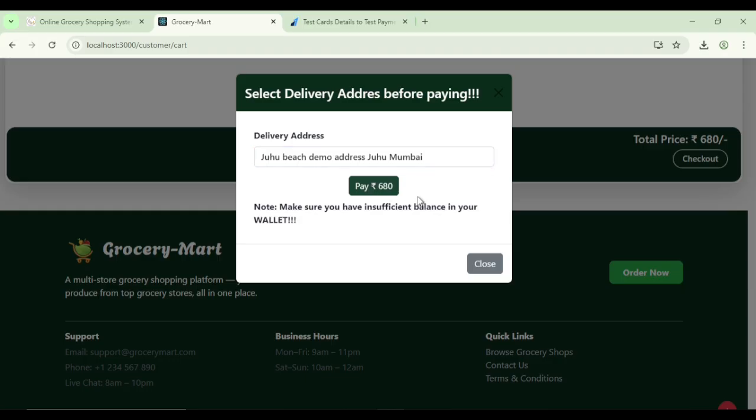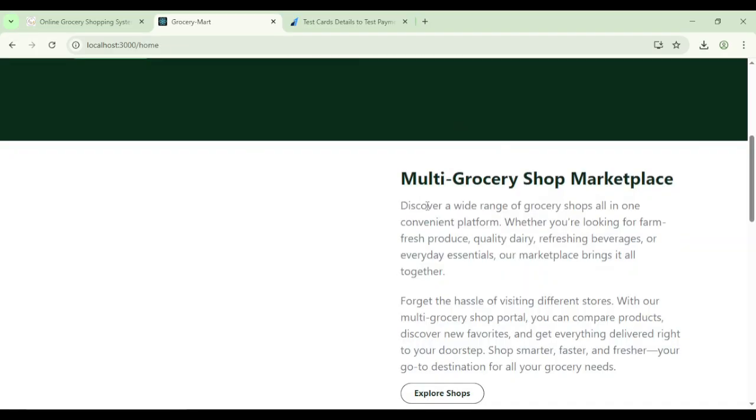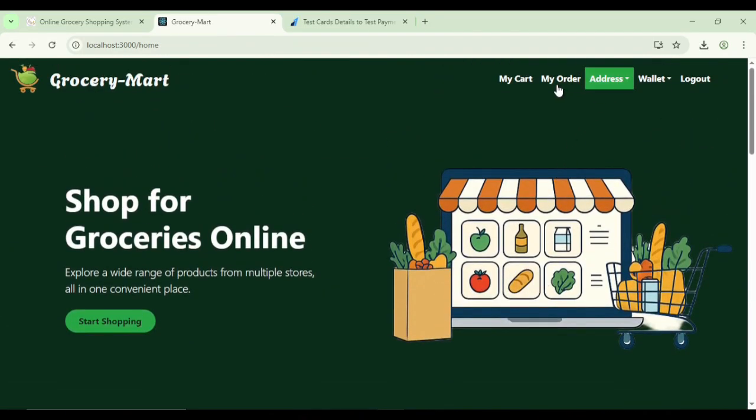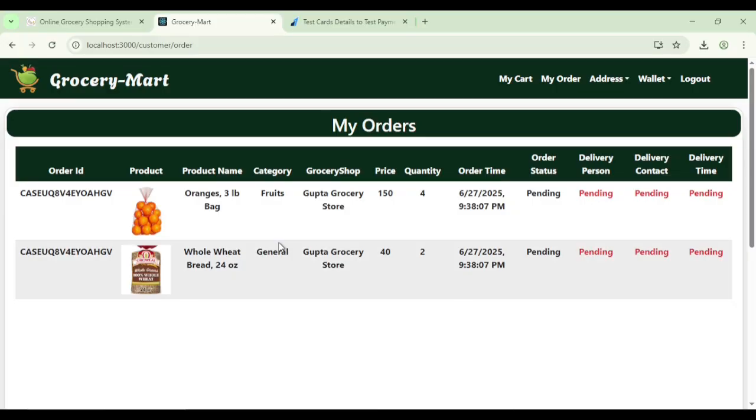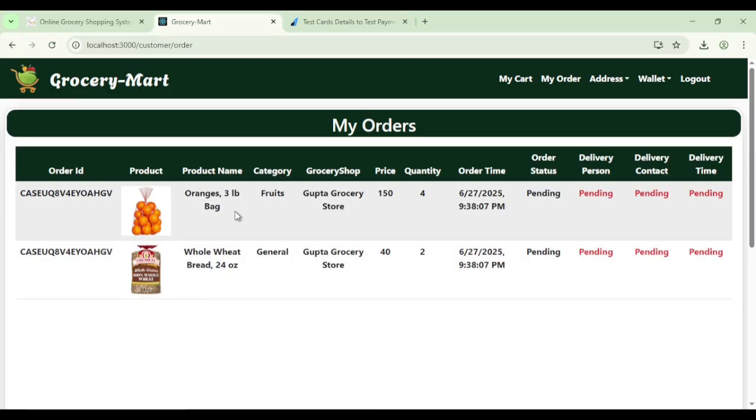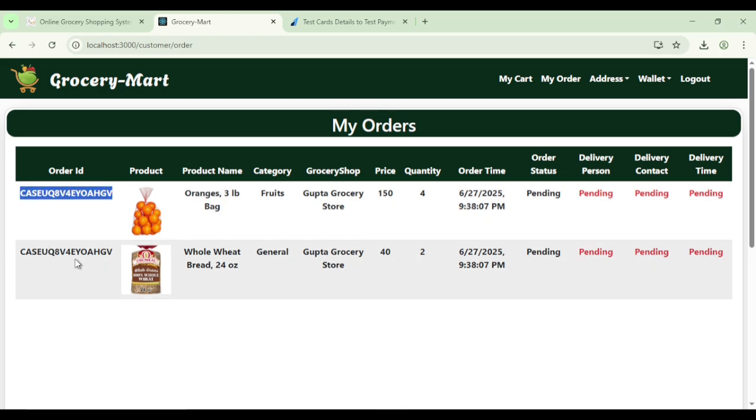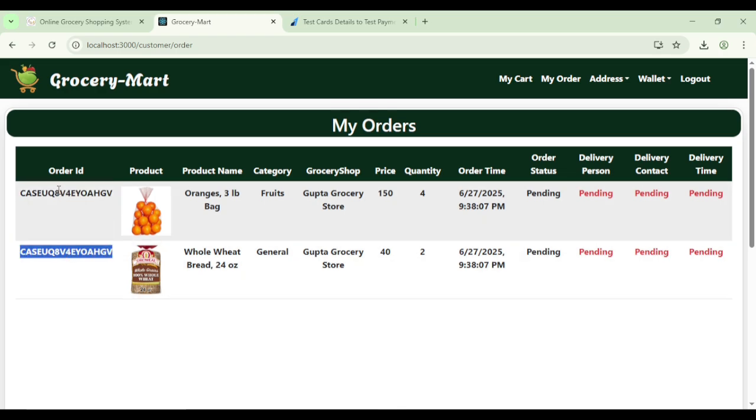I'll click on pay 680 rupees, order placed successfully, and now if I go to my orders, I can see my product order details, right? So firstly, the important thing is the order ID. Since we ordered both the products at the same time by adding them into the cart, the order ID is exactly the same. This indicates that these products were ordered at the same time.